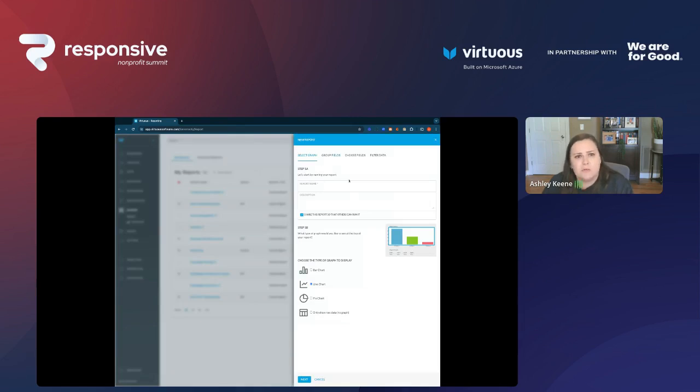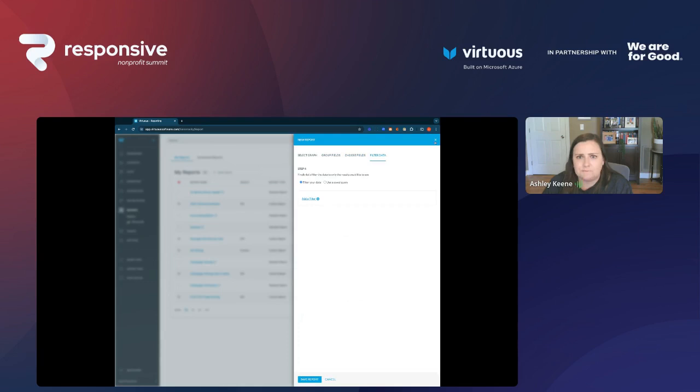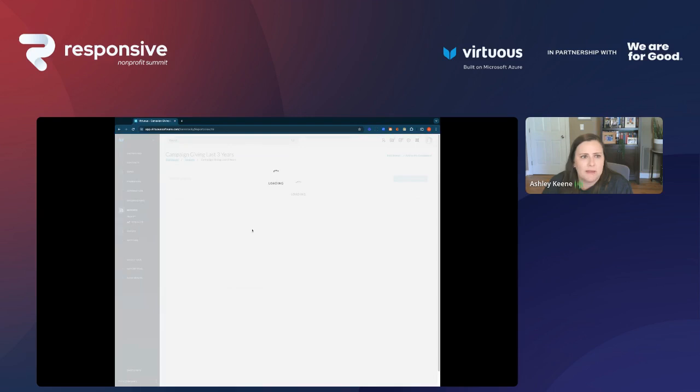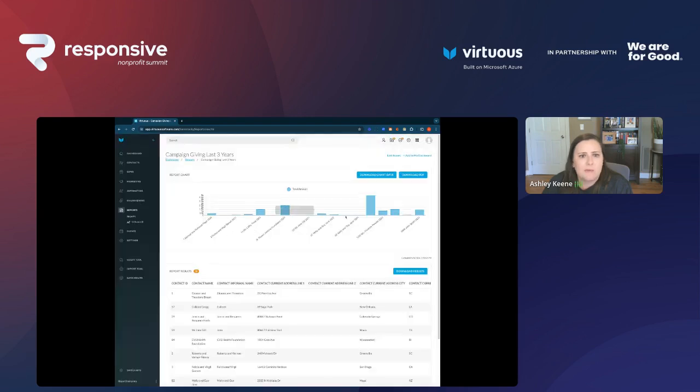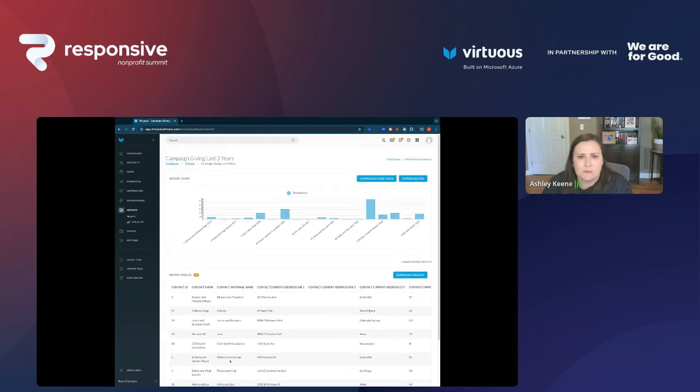I can choose as I go through this report builder which fields I'd like to include. I can choose what I'd like to group my fields by on my graphing option here. I can also choose which fields I'd like to see in my data set. And then finally, I can filter that data. The result is going to be a custom report. Maybe this one here, my campaign giving the last 3 years. I'm going to be able to see that graphing option and then my report results below.